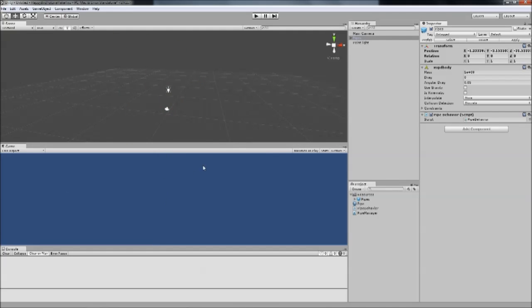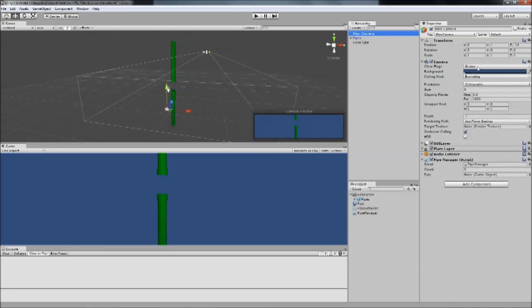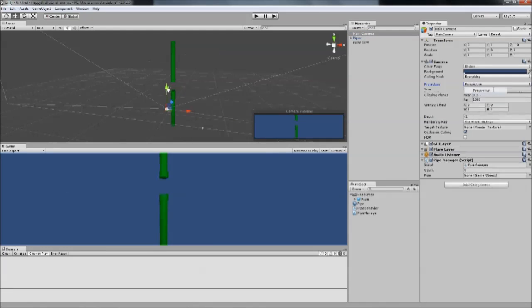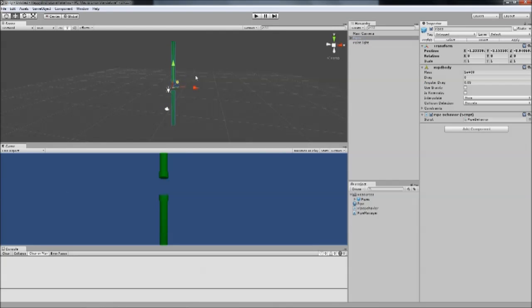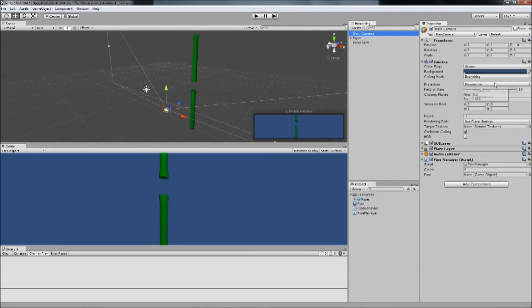Only thing affected is the light. Unlike with the perspective, if we move the pipes back and forth, it's going to shrink, as it should in real life. Sounds good to you? Sounds good to me. Alright, orthographic.